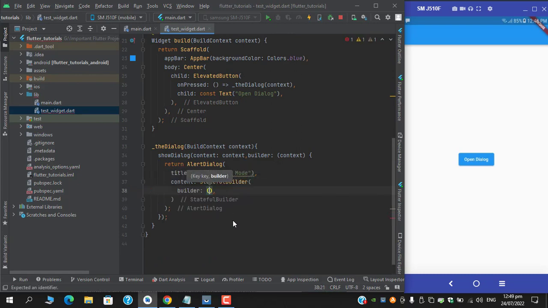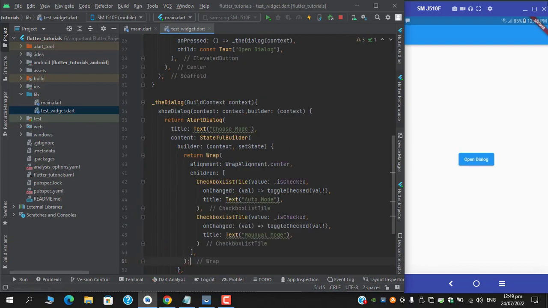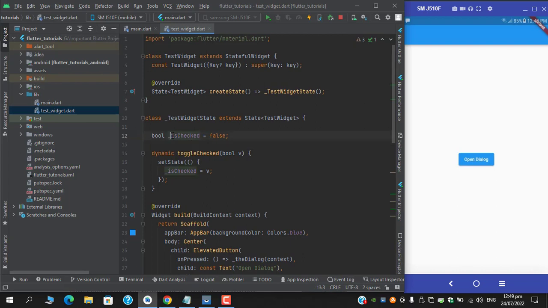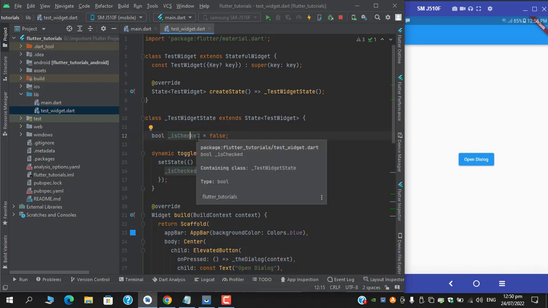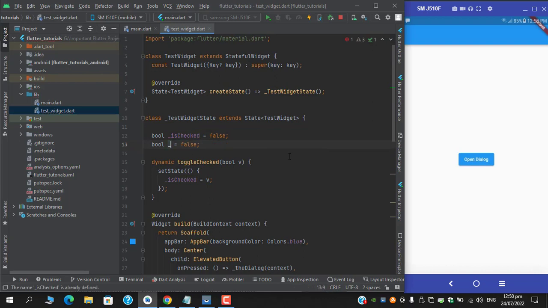There are two required parameters. First is the context and second one is the setState of itself. And now just return. Now we have to make some changes. One thing I mistakenly did: we have two modes, so we have to create two variables for that. So I'll create a duplicate of this and name it autoMode and this one manualMode.